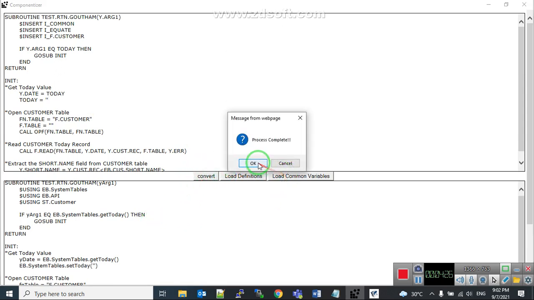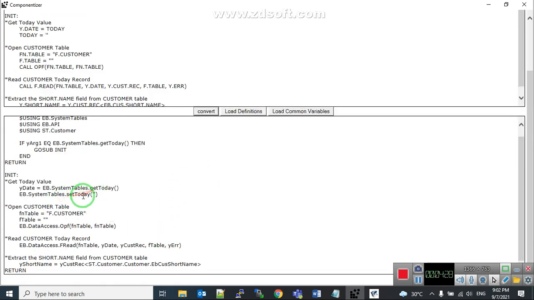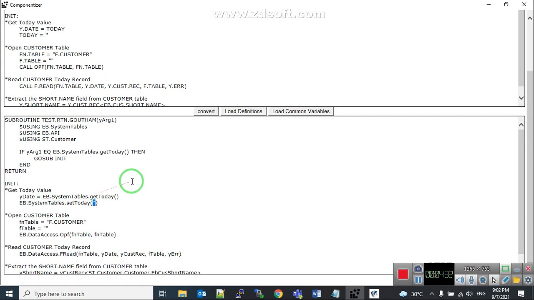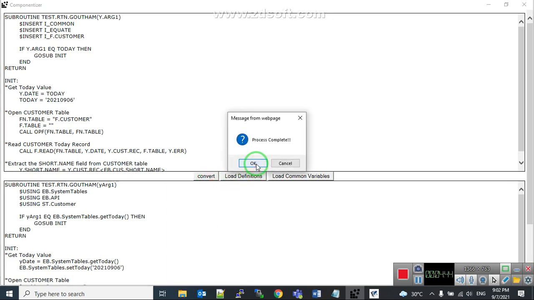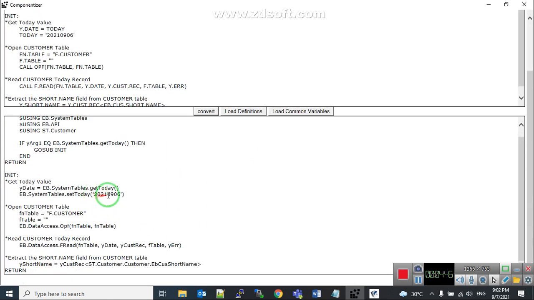Here, if you see, the set statement has been implemented along with null. You can even give a value here, 20210906 for example, yesterday's date. Here it has been implemented, the set statement has been implemented. So the code conversion tool works fine.